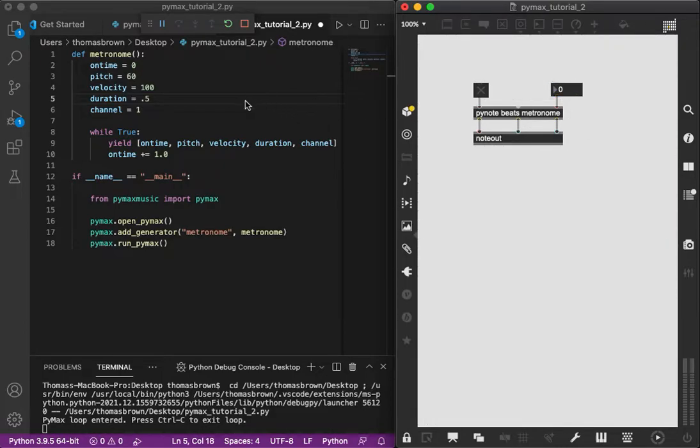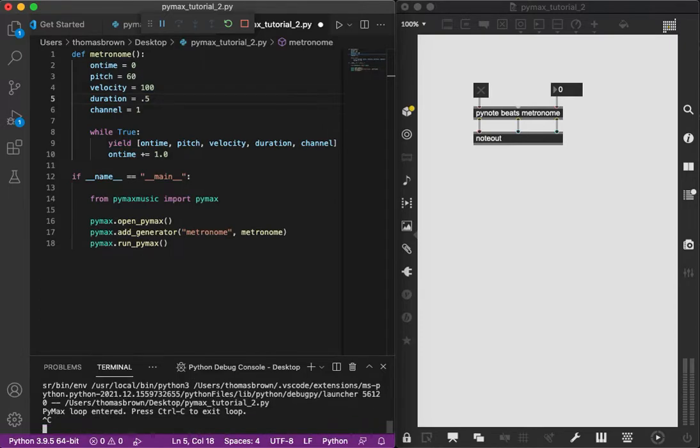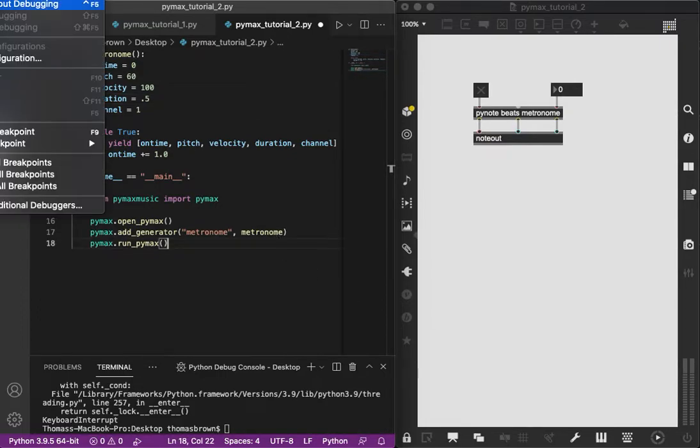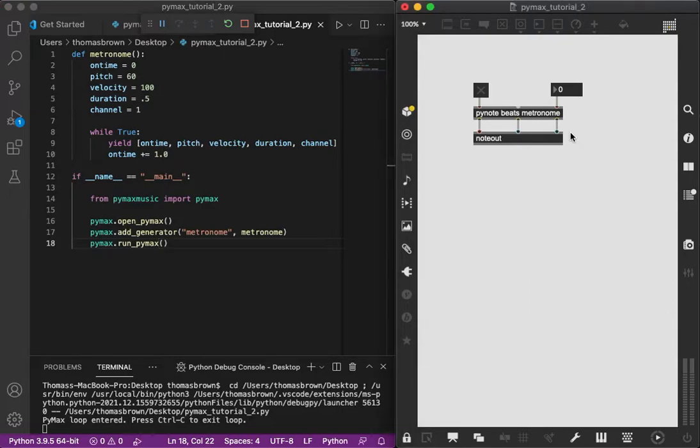So let's see how that works. First I have to exit. I have to press Control C here. It doesn't like it. Sometimes I have to do it a couple times. There we go. So I've exited my original running module, so now I can run it again. Run without debugging. Okay, I'm going to set my tempo. I have to set my tempo after I've started the Python module running the pymax, because if I try to set it before I start running pymax, the Python module won't pick it up. So there's my tempo at 74. I'm going to start it. Let's see what happens.